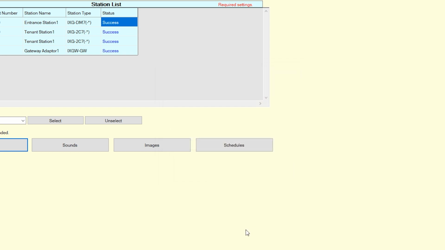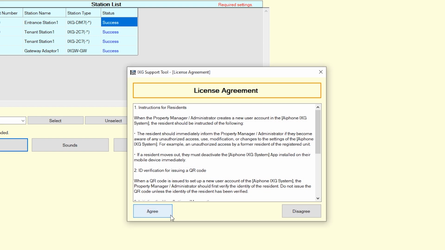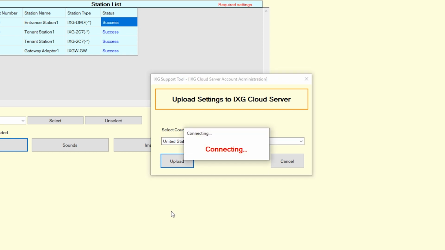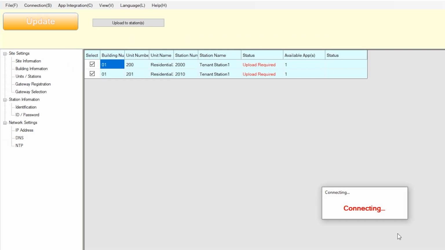A new pop-up will show the system name. Click Upload. A license agreement will appear. Click Agree. If the system has IXG-2C7s, you'll be asked if you want to upload the QR code to them. Click OK. The program will automatically upload. If the program does not upload automatically, you can manually do that.